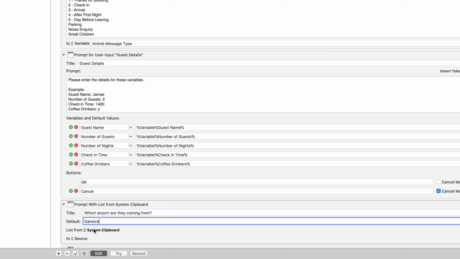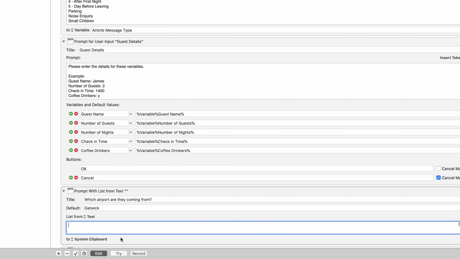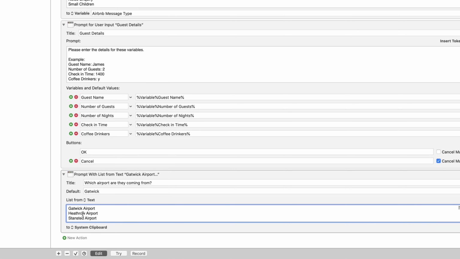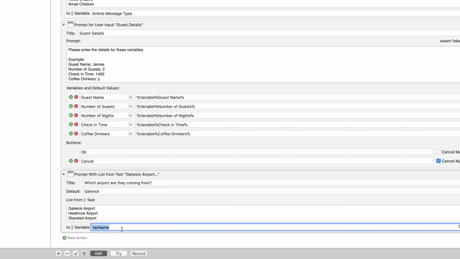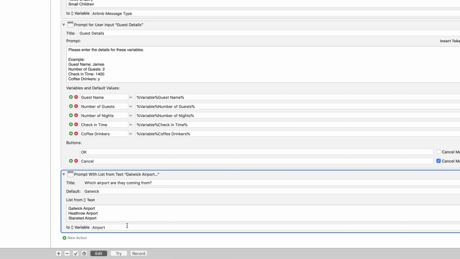If you remember last time, we want to select a text list because we're going to type out the options ourselves, and you just separate the options by a different line for each one. Instead of saving this to the clipboard, we're going to save it to a variable, and we're going to call it airport. This means later on, we're going to say if they've selected Gatwick Airport, then add in this text about the directions. If they've selected Heathrow, then give them these directions instead.